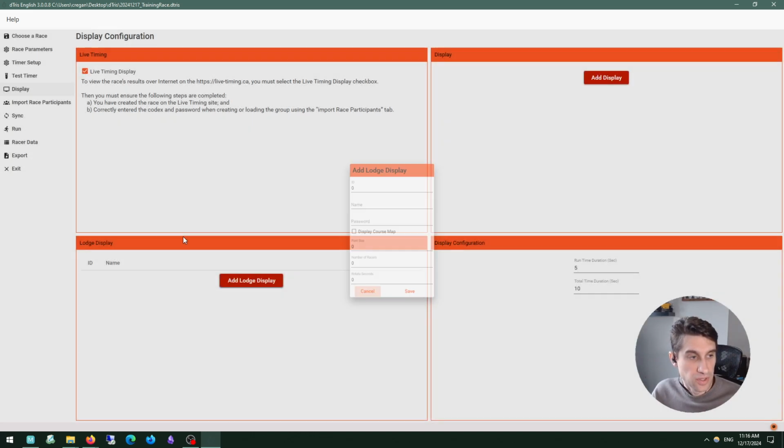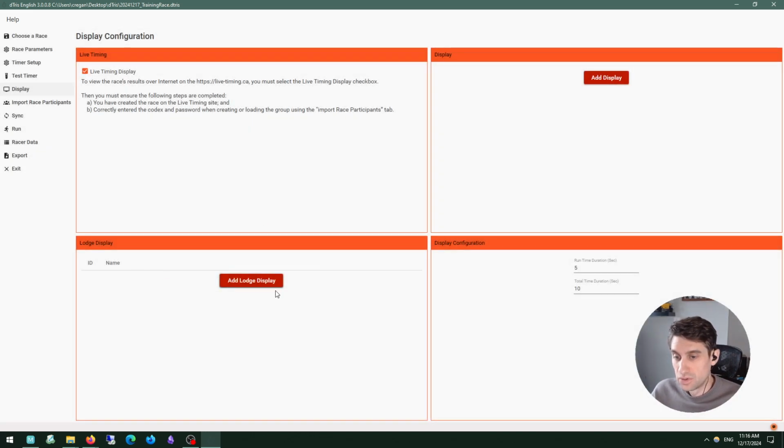The lodge display section of dTris is persistent across all of your races. So if you add a lodge display to your computer and then you open up a new dTris file, it will still be there. So you don't have to go and add the lodge display every time that you create a new race.